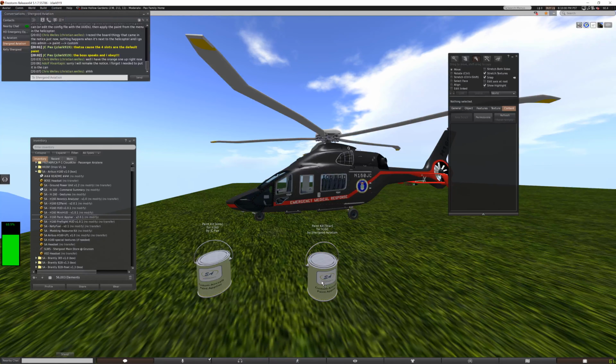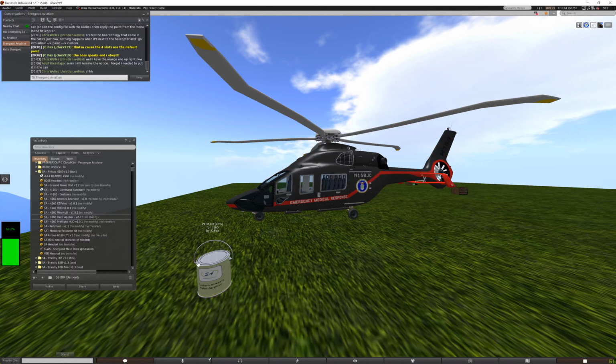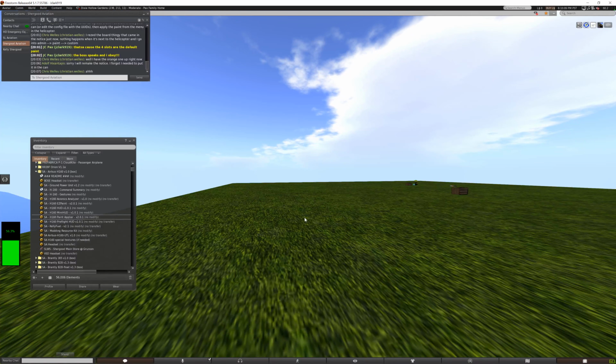Alright, that's the absolute bare minimum of how to do a Suregood paint, how to apply it to a helicopter, as well as how to apply it to your paint cans. If you guys have any questions, feel free to ask.